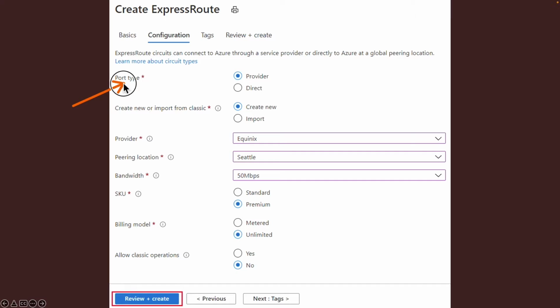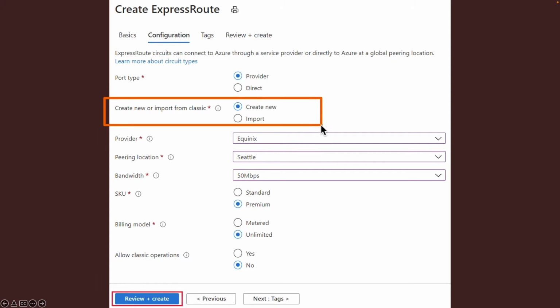So under port type, this determines if you are connecting to a service provider or directly into the Microsoft Global Network at a peering location. Creating new or import from classic determines if a new circuit is being created or if you are migrating a classic circuit to Azure Resource Manager.